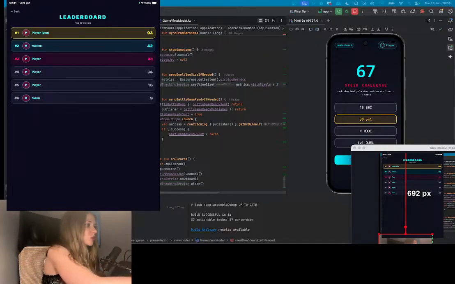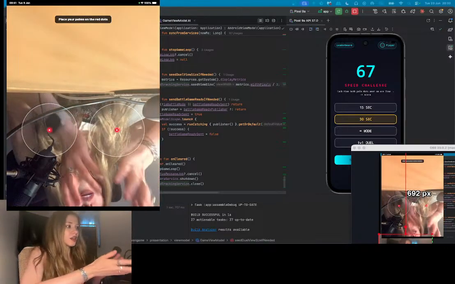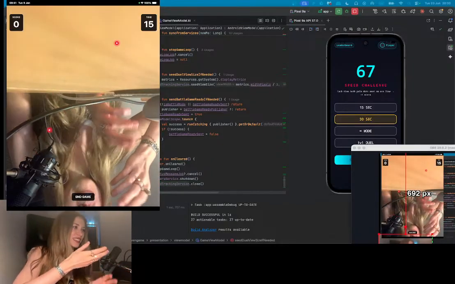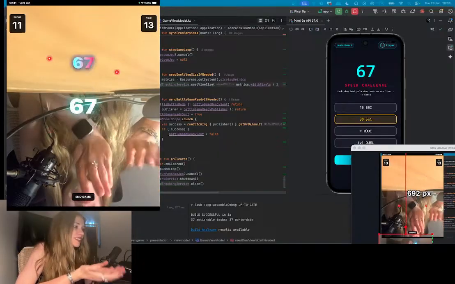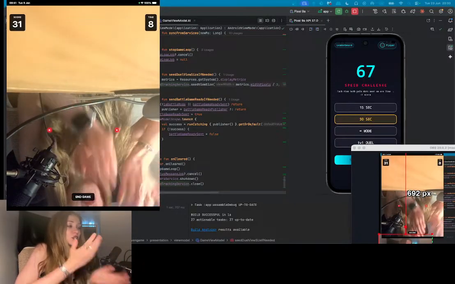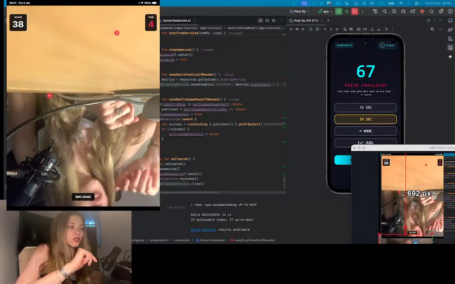So I'm showing basically what is happening. I click here, start challenge. This is 15 seconds, and I rotated my screen. But yeah, it's a bug, I need to fix it. So basically, if I do it super fast, it's not working, right? So I can do it only like this, which is very bad.